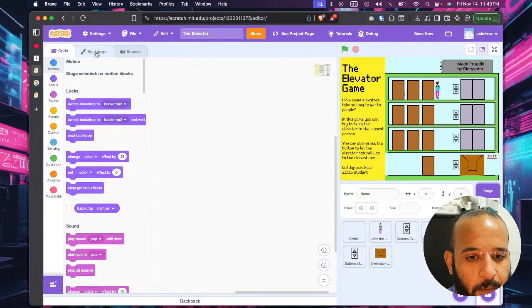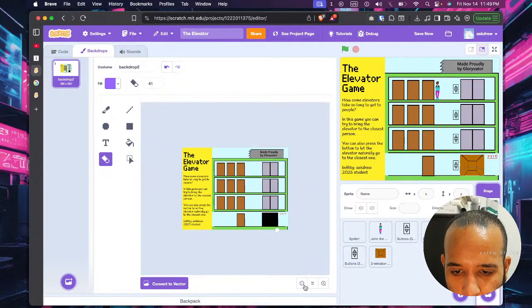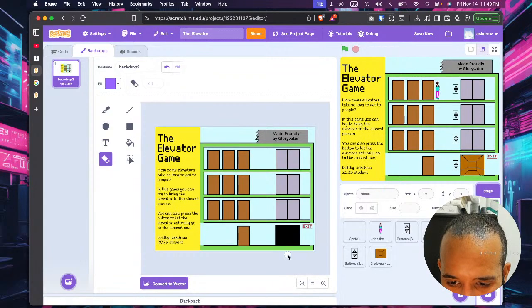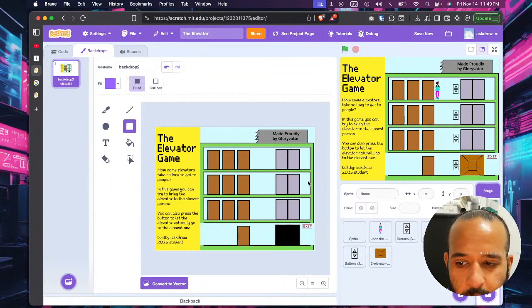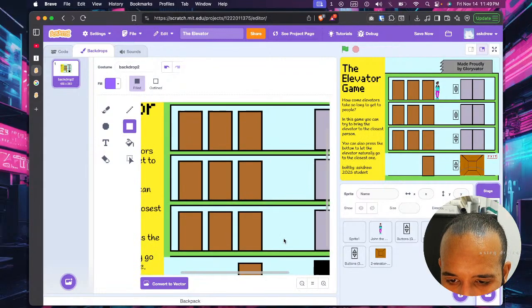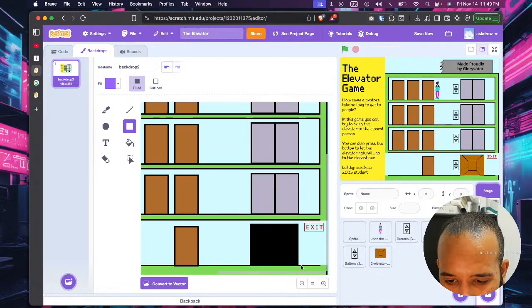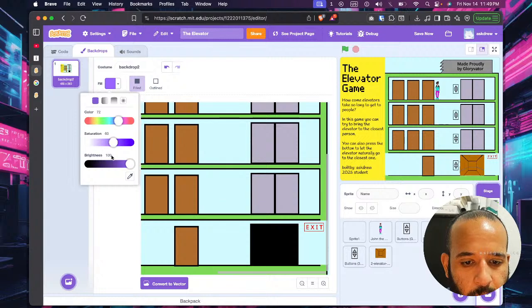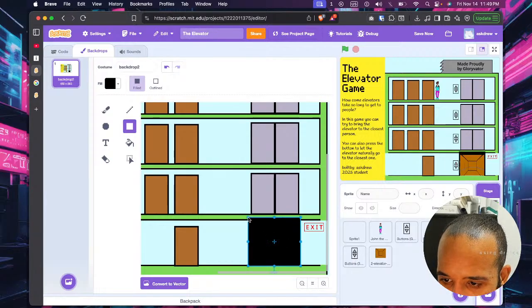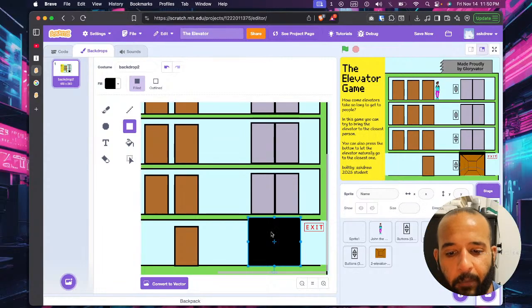So I'm going to go to my backdrops, okay? Go to my backdrops over here. And what I'm going to do is, let's see. I want from right there, zoom in a little bit. I want from right there, let's fill it with black. So that kind of just tells us where we're going. I'm going to go from here all the way to there. Okay, so it's good. It's not touching my buttons there, so that's good.